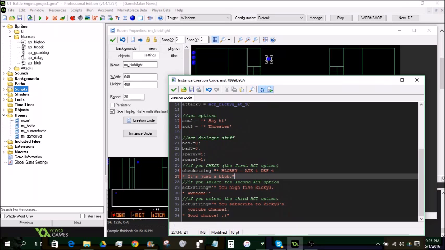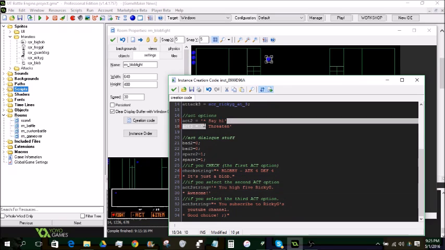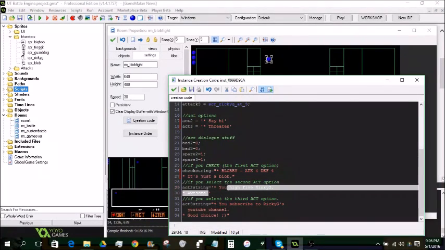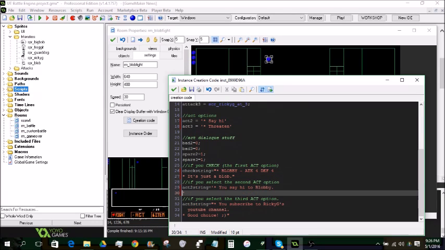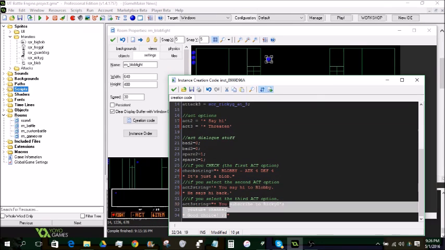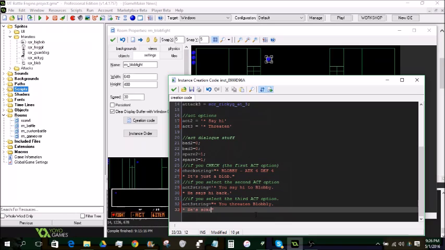There we go. So this is the second act option, so this would be for say hi. So let's type in, you say hi to Blobby. He says hi back. There we go. And then for the third one, which would be threaten, you threaten Blobby. He's scared now. There we go.